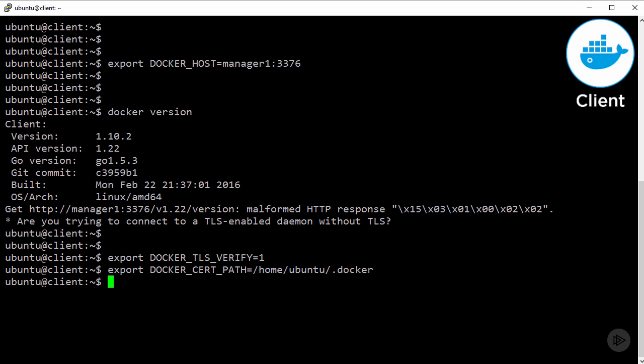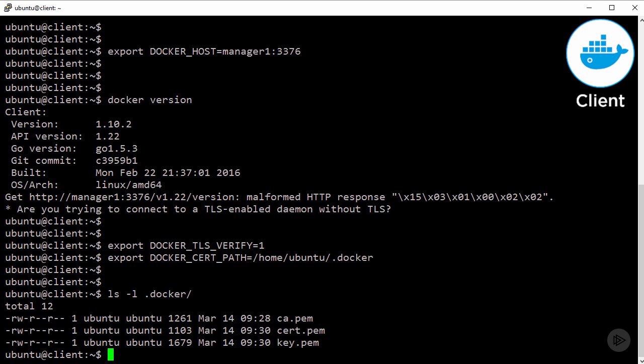And remember, way back, right, when we were copying the keys from the CA over to each node, we renamed the files as part of the copy. Remember, we renamed them to these here, ca.pem, key.pem, and cert.pem. Well, this here is why we did it, right? Because setting this environment variable, that's great. But Docker is expecting each key to be called by those three names. Otherwise, it's just not going to work.